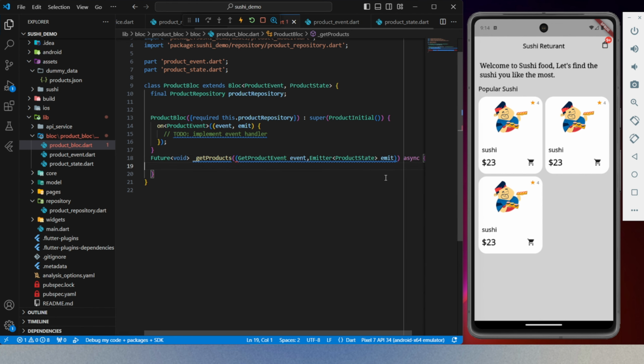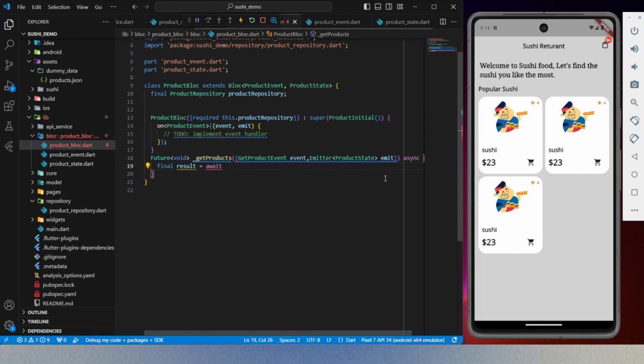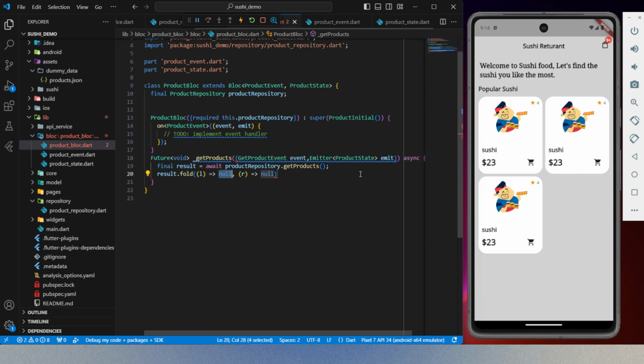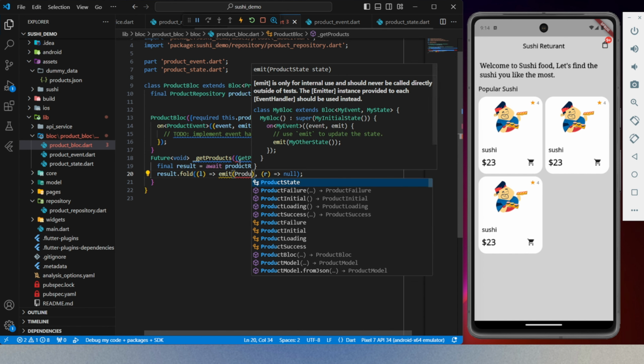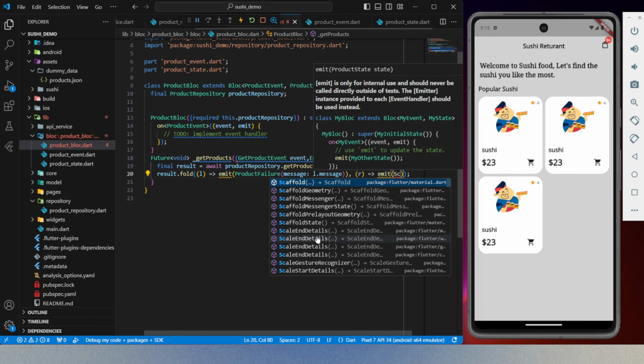And inside the getProduct, we're going to get the data from the product repository dot get product. And for the result, we fold it: the left is the failure and the right is the success. So if it's left, we're going to emit the product failure with left dot message, which we got from the repository. And if it's success, we're going to emit the product success state, and we pass the right dot data.